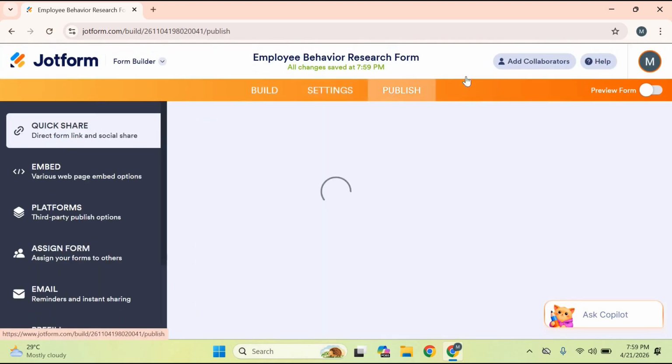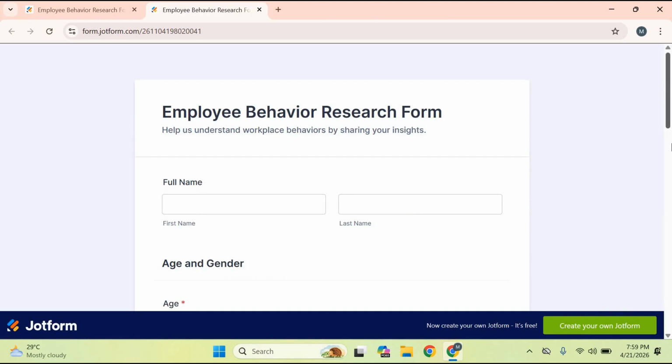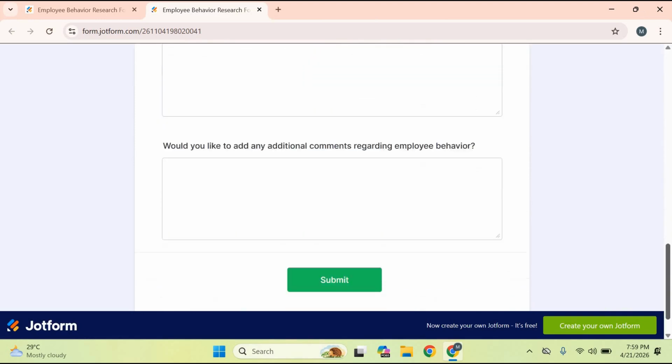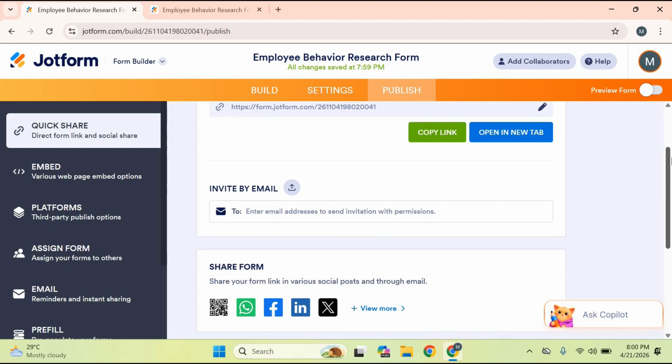To see how your form looks, click on the Preview option. This allows you to experience the form exactly as a respondent would. If you're satisfied and ready to share it, go to the Publish section. From there, you can copy the direct link, embed the form on your website, or send it via email invitations.